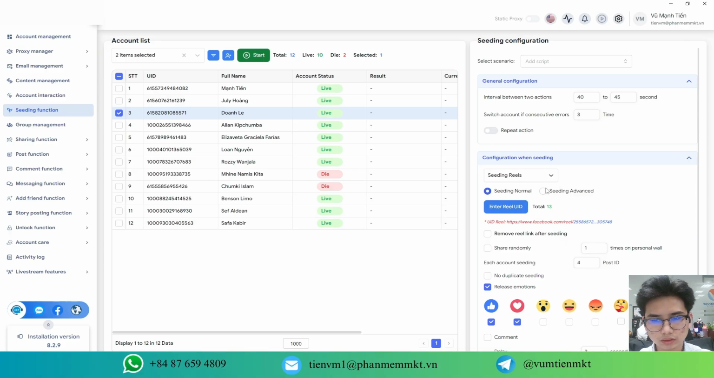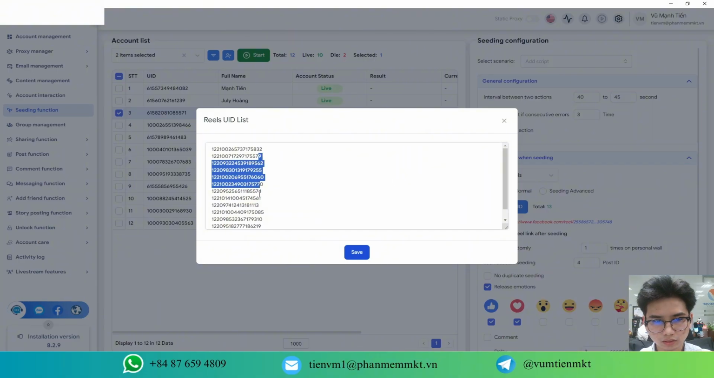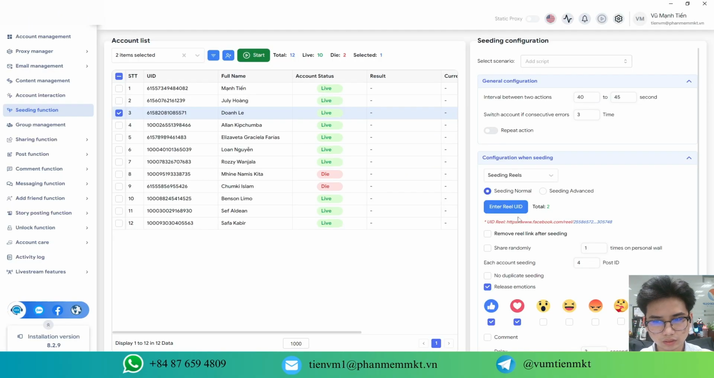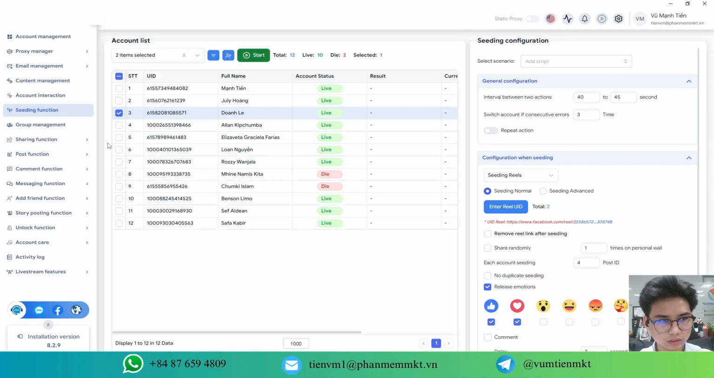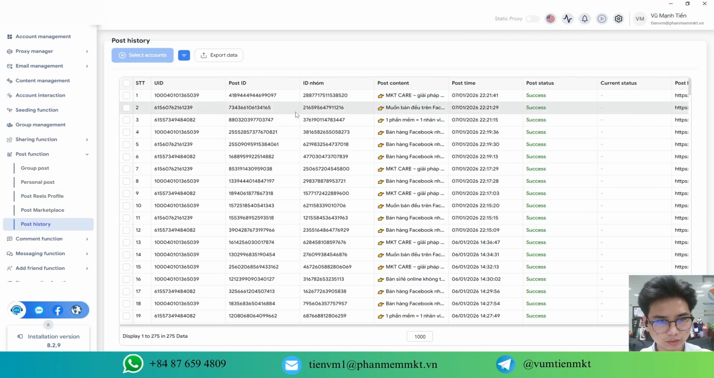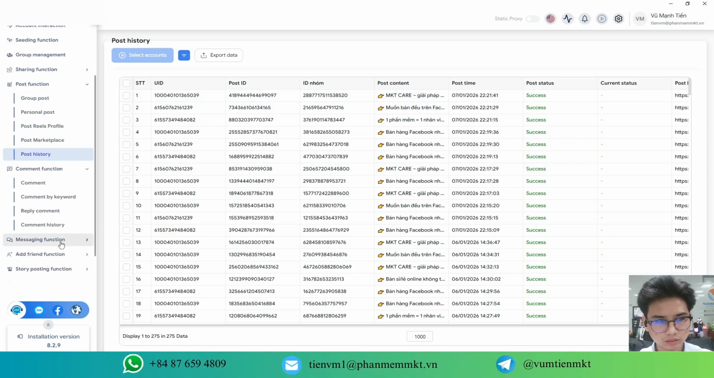Next, paste the UID here. There is no limit to the number of UIDs you can add. I've already prepared a UID list in advance inside the software. After you post or comment, the history section will display information like this. All you need to do is copy the UID and paste it into this field.